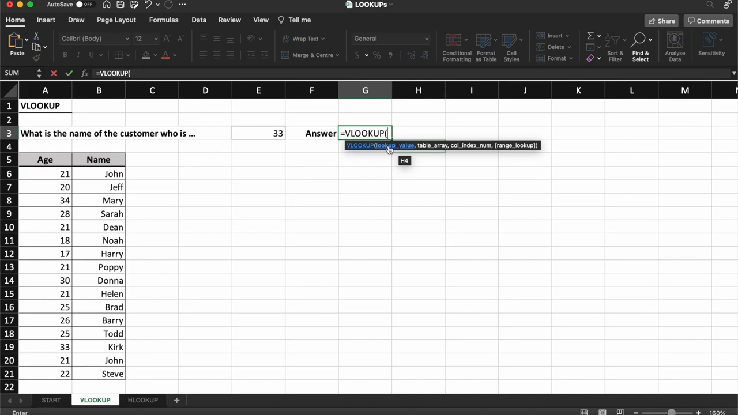In this case, it's 33. So I want to search this data over here for 33. So 33 here, that's my lookup value. That's what I'm looking for in my table of data. We add a comma. And then the next thing we need to add is the data range that we want to search. So I want to search this set of data here. I click on the top left, drag all the way to the bottom right, and then let go. So A6 to B21 is the data range that I want to search.